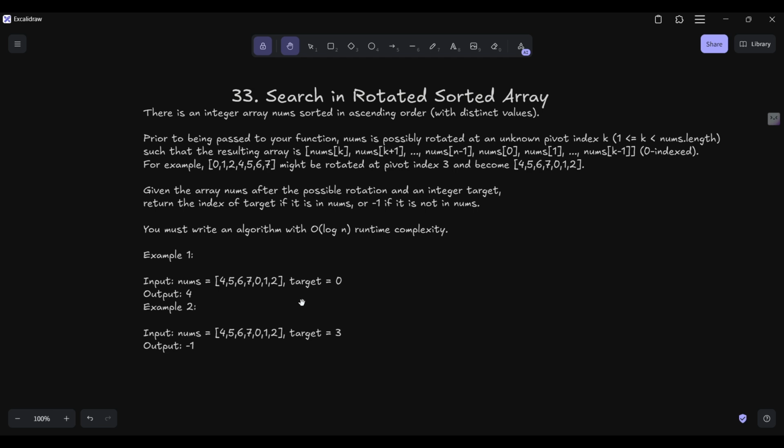The question is straightforward. If you don't know what a rotated sorted array is, we'll see that. The main thing written here is that you must write an algorithm with O(log n). If the number is present, we simply return the index, and if it is not, we return -1 as the result.